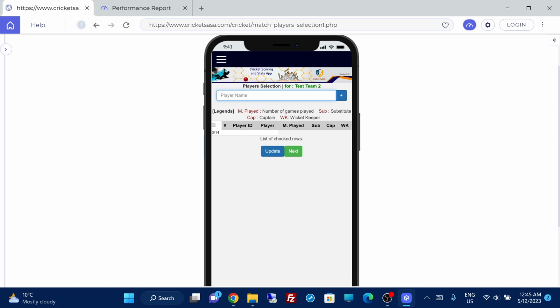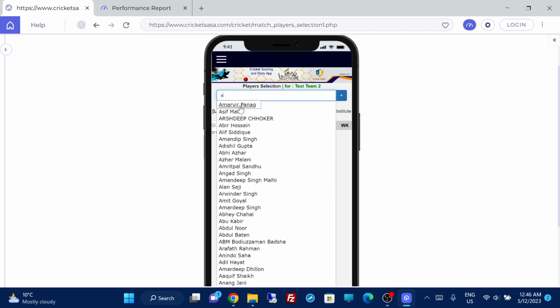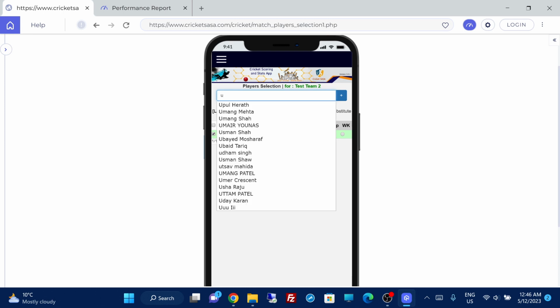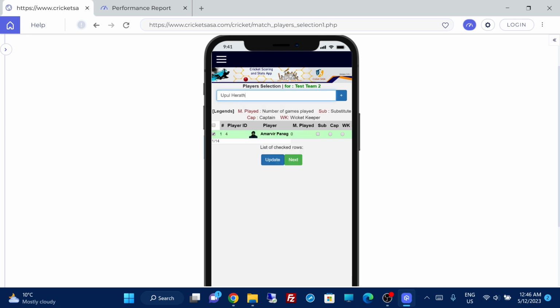So you can pick up a player. I will start typing the name. It will give me the list of all the available players. I can just simply click on the blue plus button, so that will add this player. Well, I just typed the U, any letter, and it gave me the list of all the players that exist in the system, so I can pick one of them, which I did. So now for both teams, we already have selected the players.